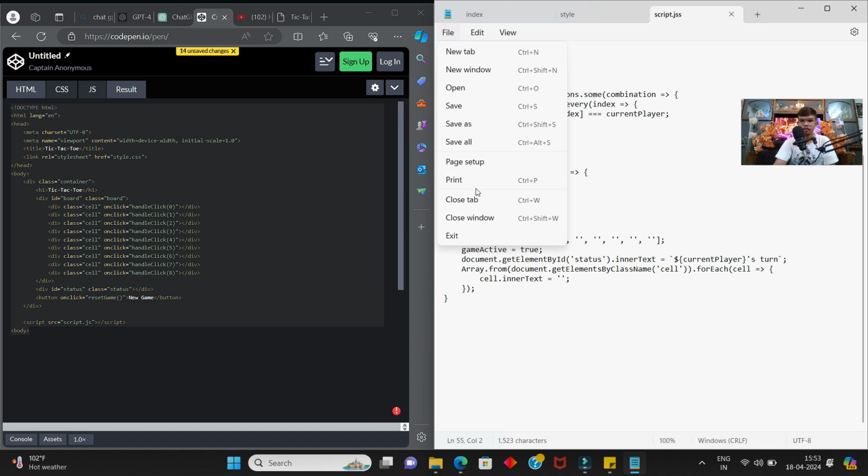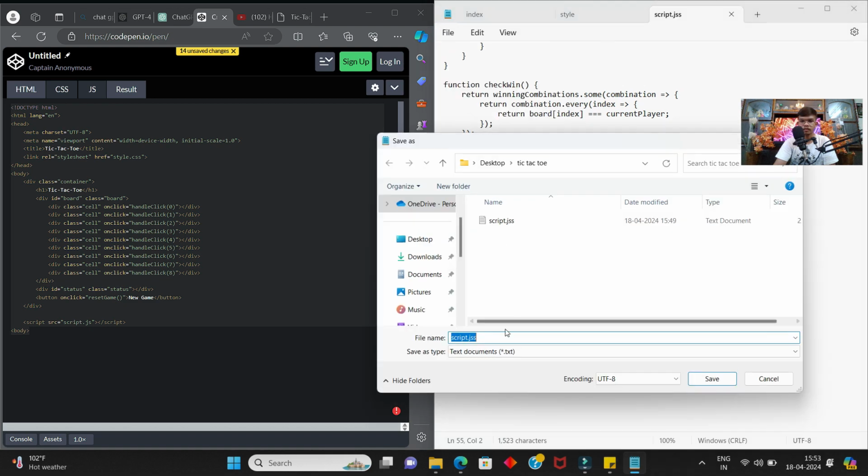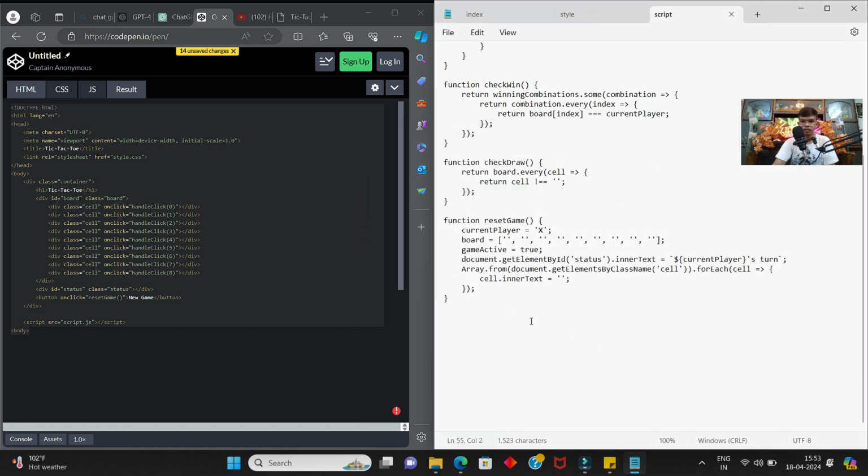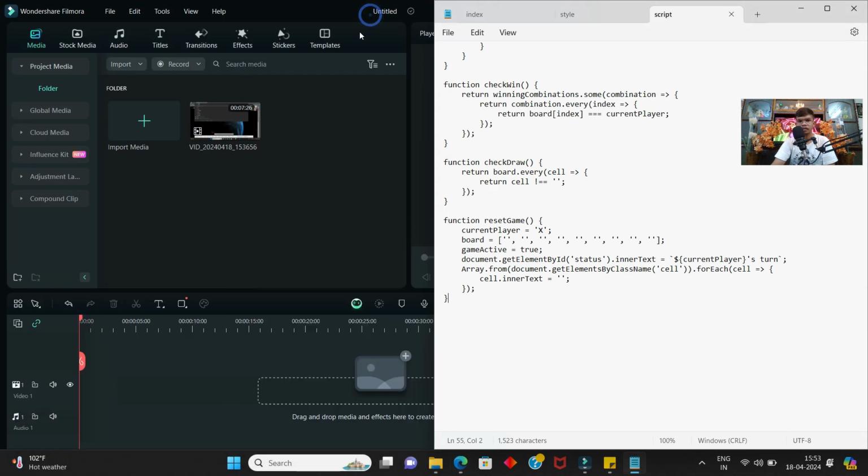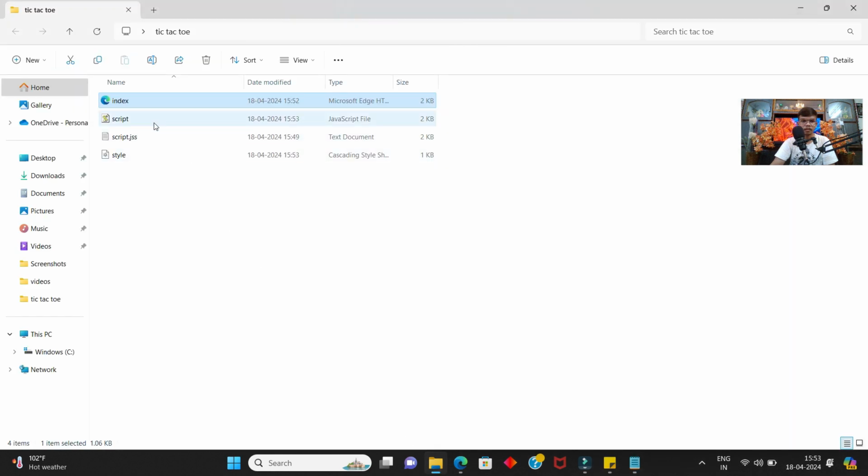Now do the same process for JavaScript also, guys. This will be saved as script.js. Choose the file and click on save. Now let's close all these windows and open your browser.